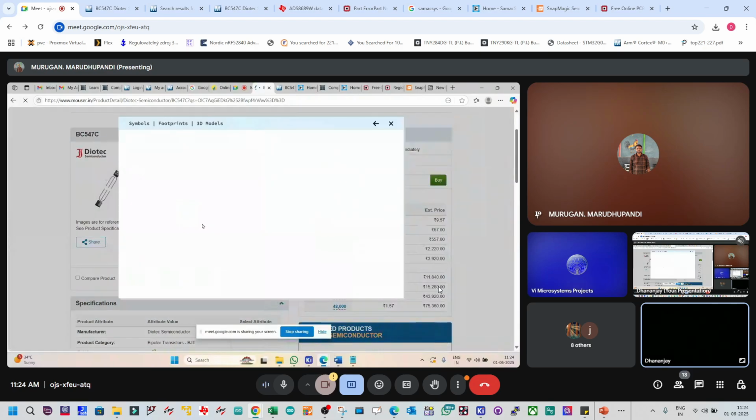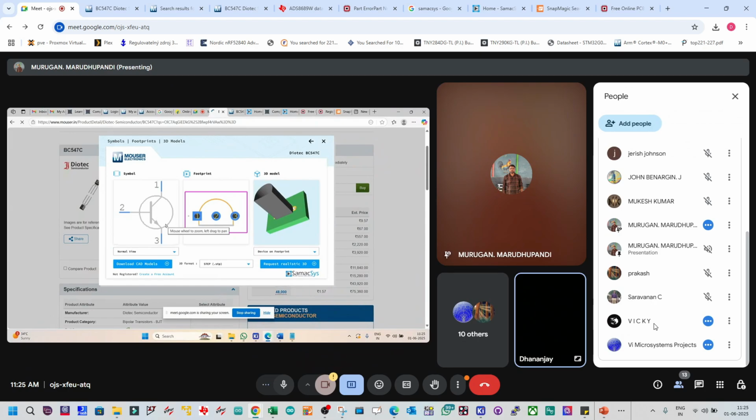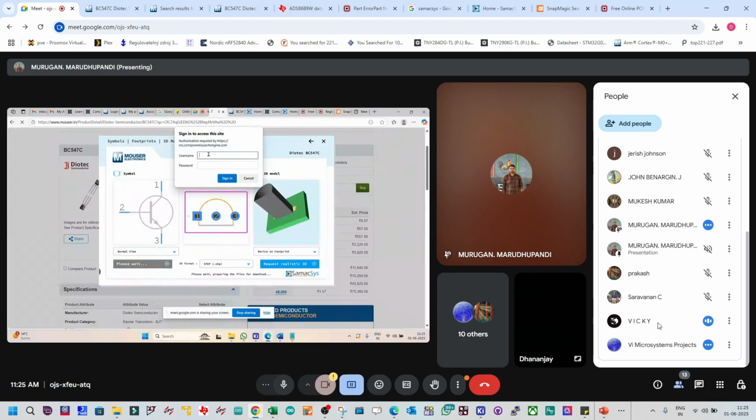Alex or someone else was there, no? Vicky, have you tried doing the same? Yes, sir. In Mouser, I created the account and also I verified it. But while downloading, it didn't show any error. I put in the username and password, and nothing happens. It just shows the same username and password screen in the Mouser page.